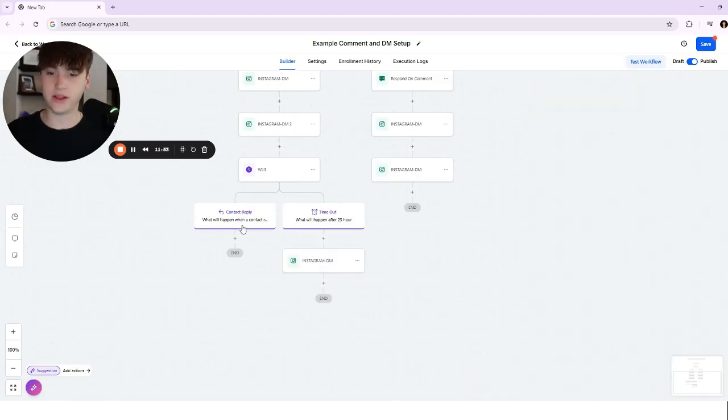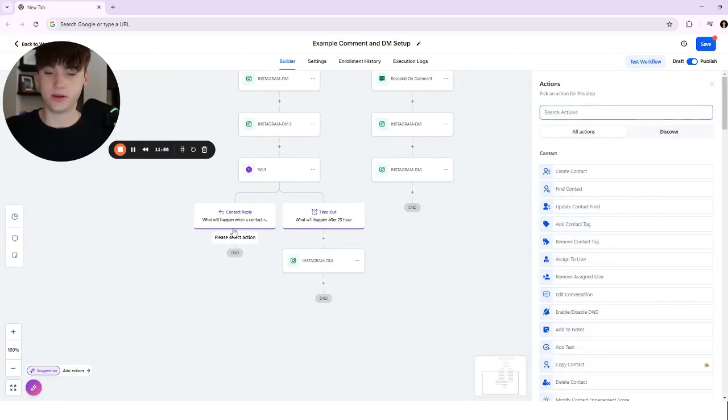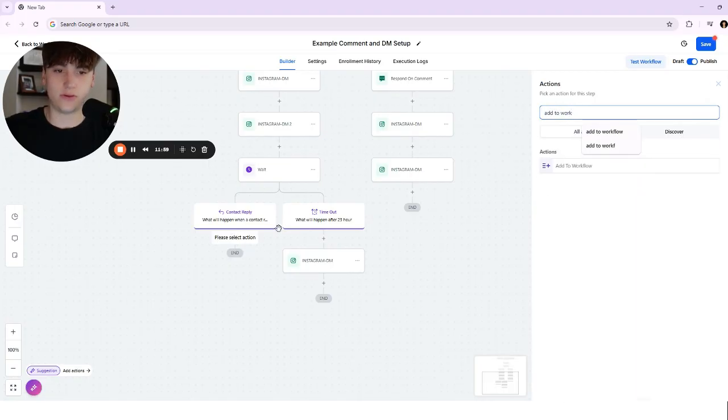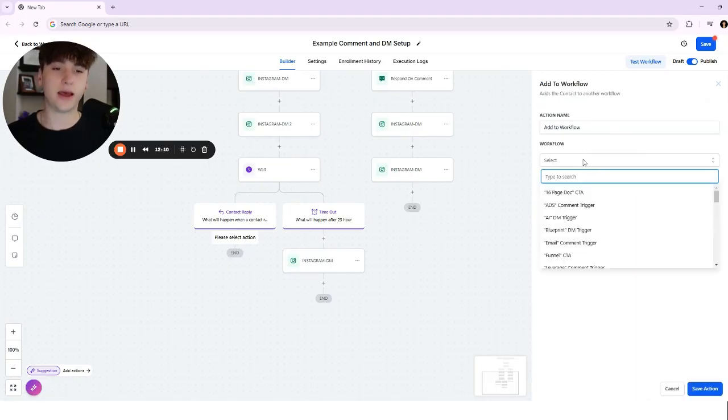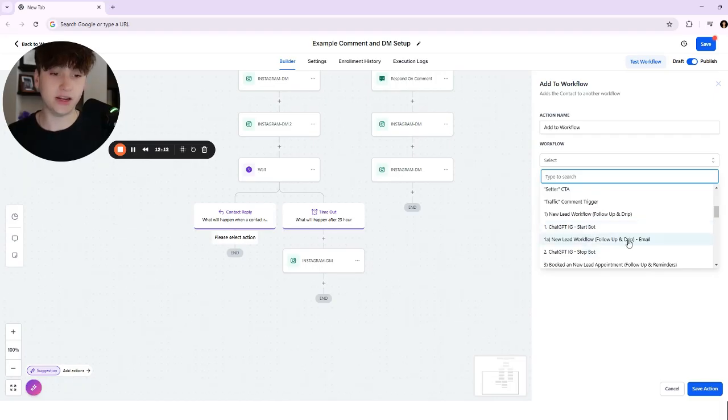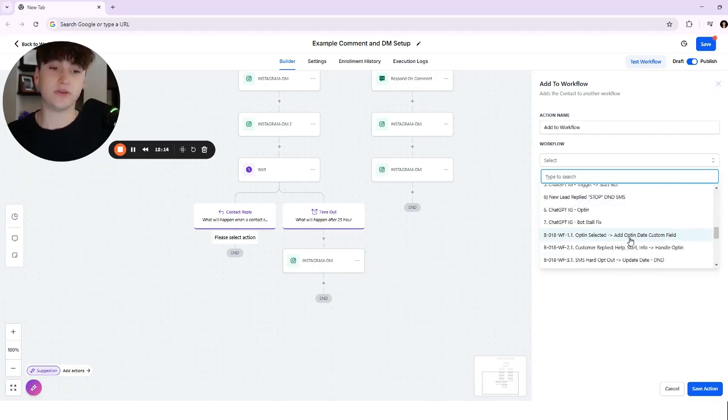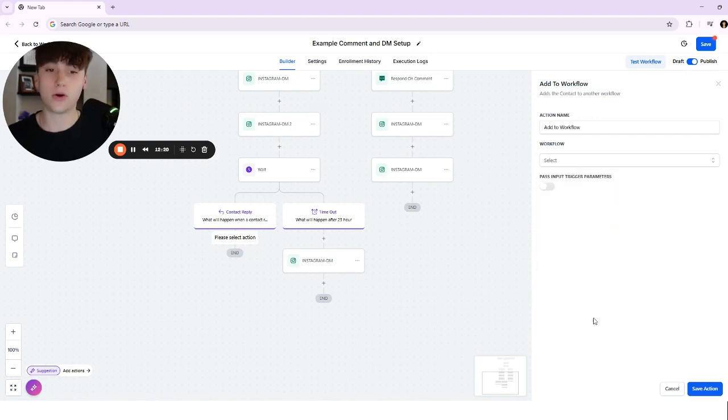All right, and then if they do reply, then we'll do something like this: add to workflow. And what we can do if we add them to a workflow, we can set them up in any of your other nodes you have. So if there's a different sequence of replies you want to stream them through, now that they have the lead magnet to try to sell them, or if you're like me and you integrate an AI appointment setter, then this is where you'd pitch things off to the AI and actually get them to book in the sales call.